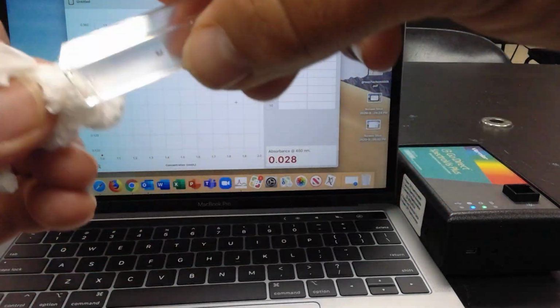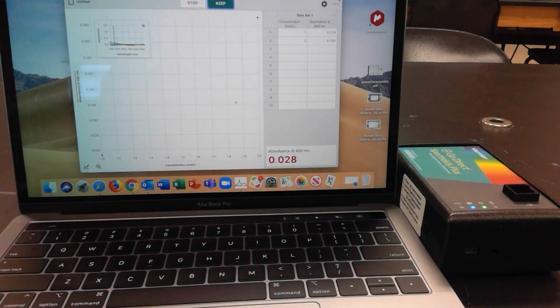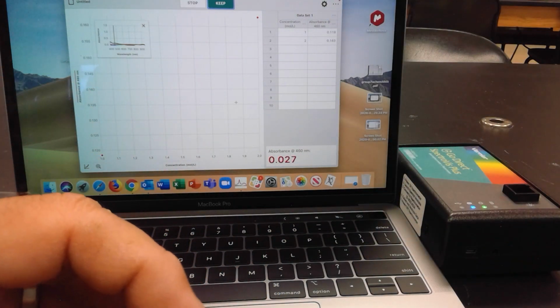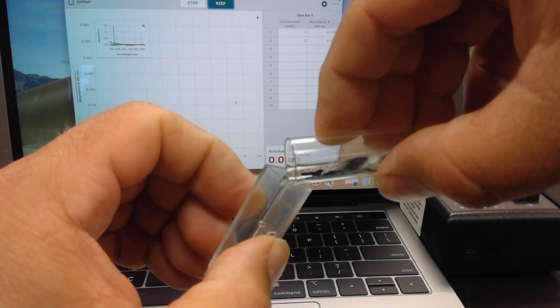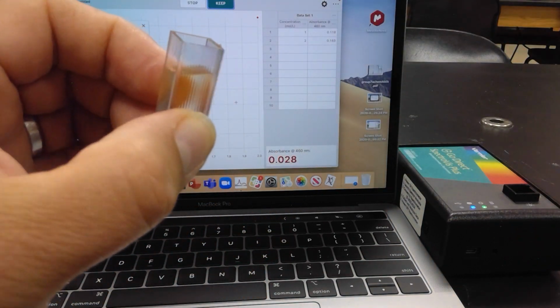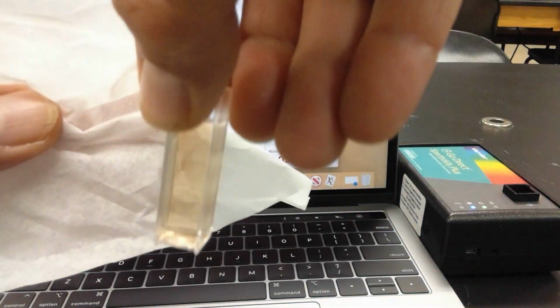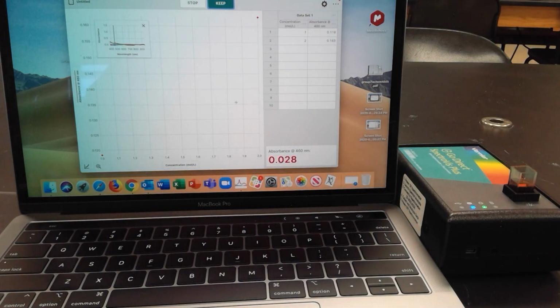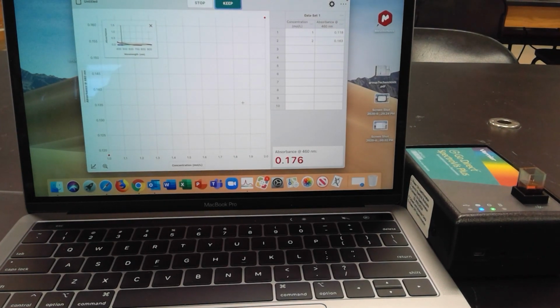Dump that one out. Dry it a little bit. Take the third solution. Pour some in. Then dump that out. Pour some more in. Clean the outsides with the Kim wipe. We can see the absorbance of that solution in the lower right corner.